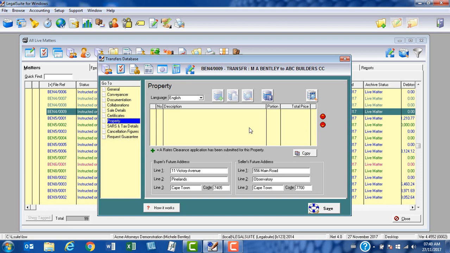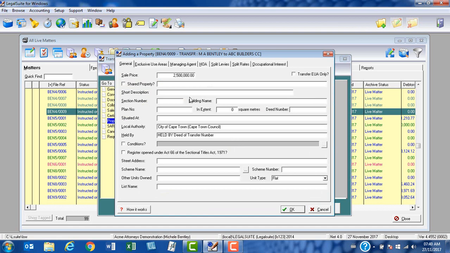Right, so we activate the property screen by clicking in the body, and we click on the yellow insert button to add our property. Now, the purchase price will appear in the sale price field, and if you're only transferring an exclusive use area, please put a check in the checkbox.